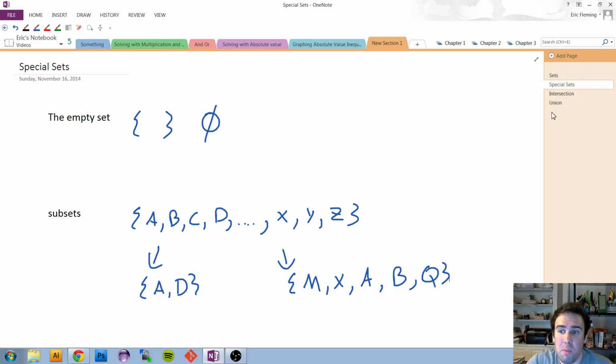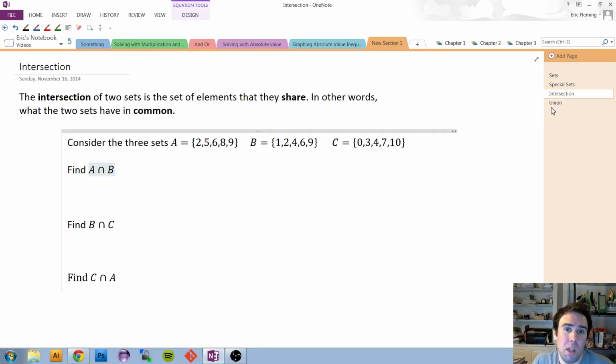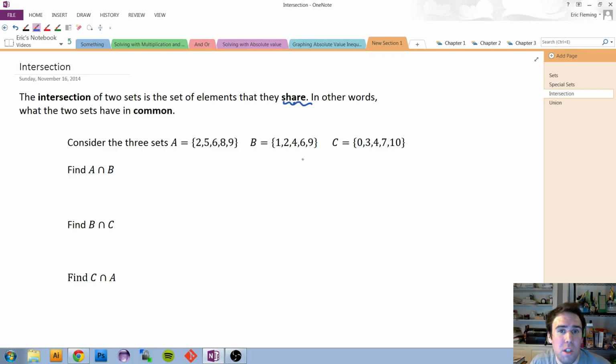The most important 2 ideas to take away from sets are the ideas of intersection and union. Let's read through the definition of intersection. The intersection of 2 sets is the set of the elements that they share. In other words, it's the elements that they have in common. So you can look between 2, 3, 4 sets and see if they have any numbers, any elements in common. If they do, that answer will be a part of your intersection.